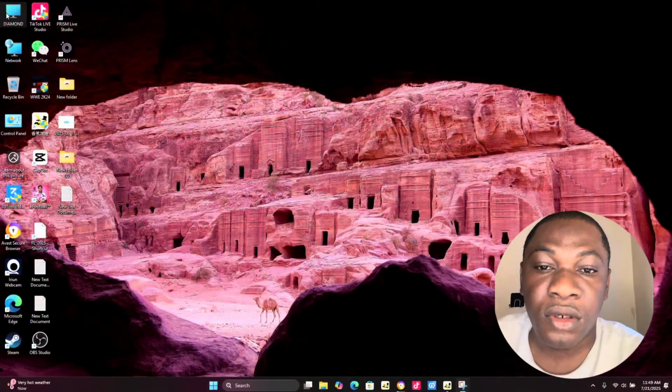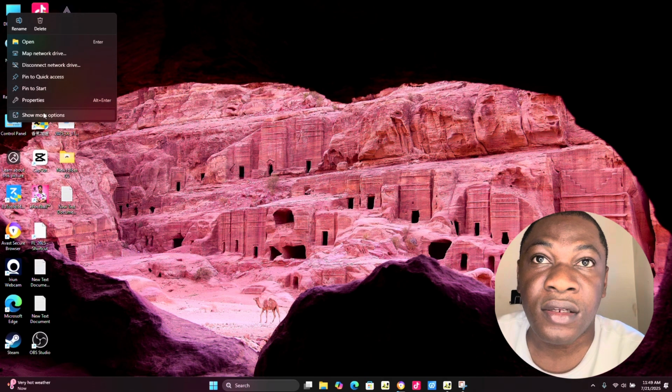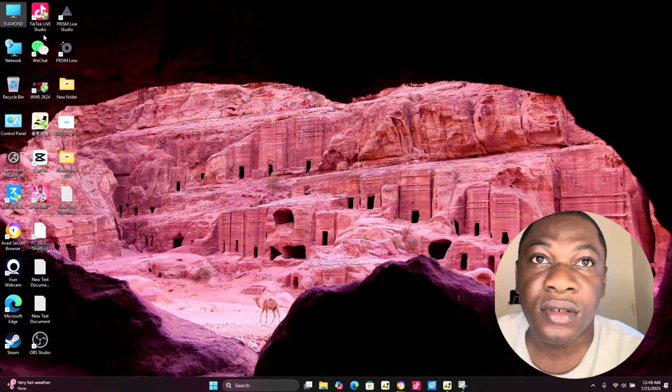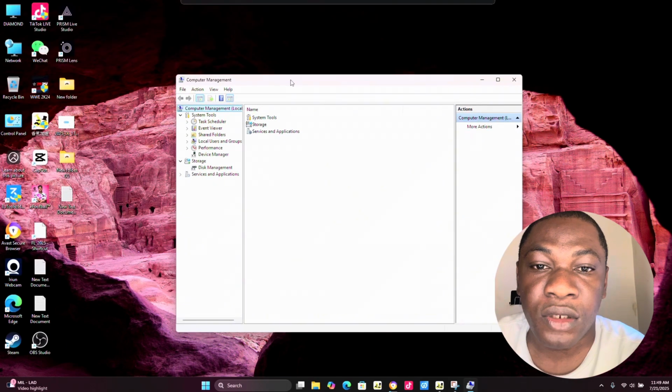Click on My Computer, then click on Device. Click on Manage. You can see my Computer Management is out. Then click on Device Manager. Then scroll down to your Wi-Fi.